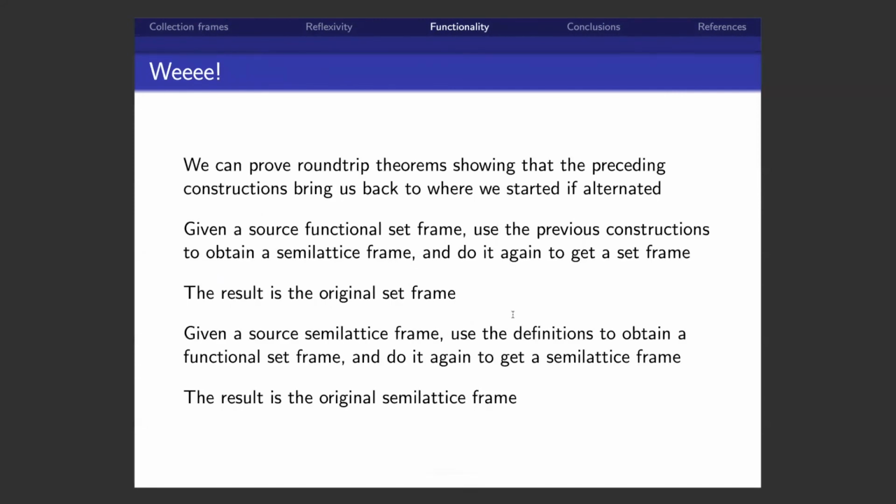Okay, so now you have these two things. You might wonder, what happens if you alternate these definitions, these constructions? Well, we can prove round trip theorems showing that the constructions bring us back to where we started. So if you start with a functional set frame and then use a construction to get a semilattice frame, and then do it again to get a set frame, where you end up is actually where you started.